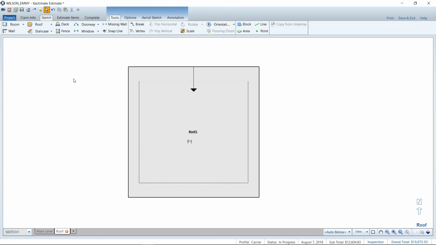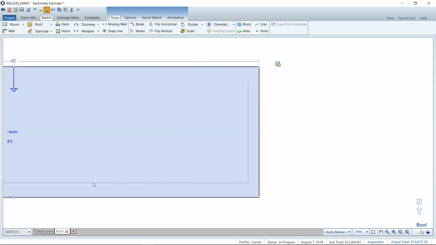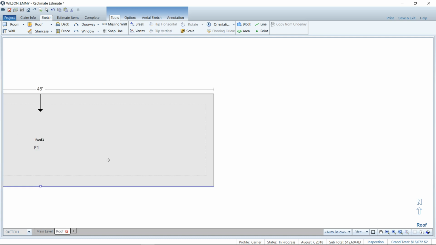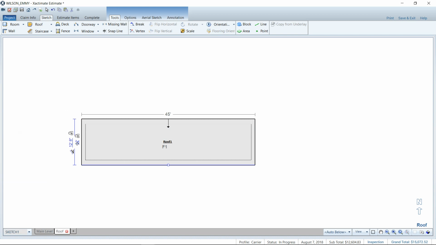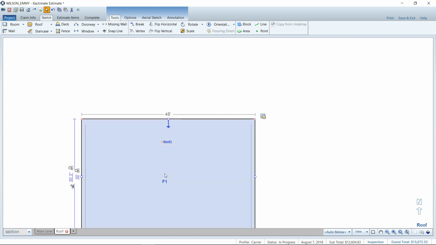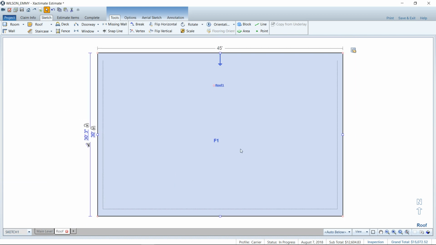I'm going to use this slope as an example here. Let's go ahead and resize our roof. It's going to be 45 by 30. Quite a large roof, probably not a large loss, perhaps, but a large roof here. And we're going to make that there in our window.